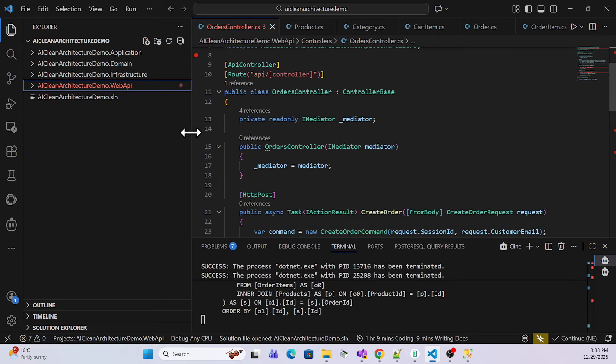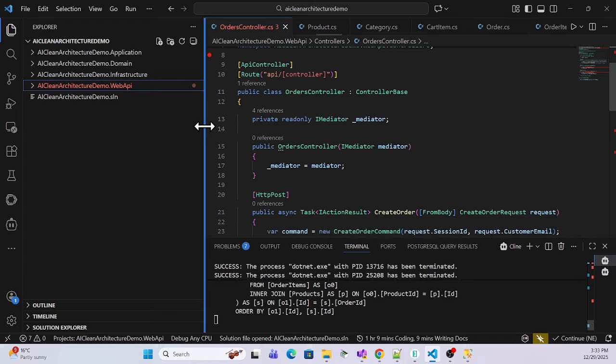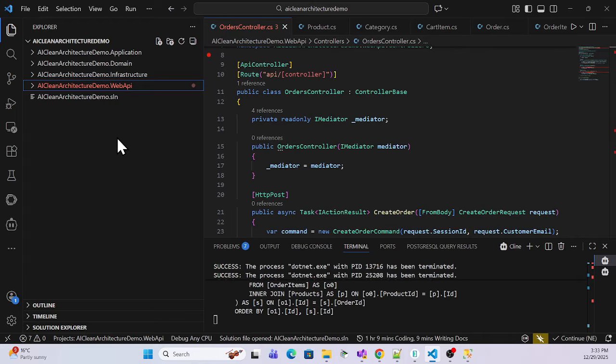So I think that is pretty much good for this session. But yeah, in the next and upcoming session we will try to deploy this complete clean architecture along with the API in a free hosting environment, right?